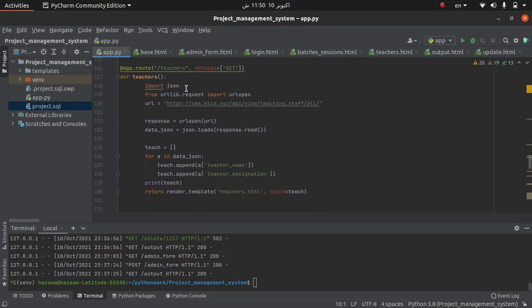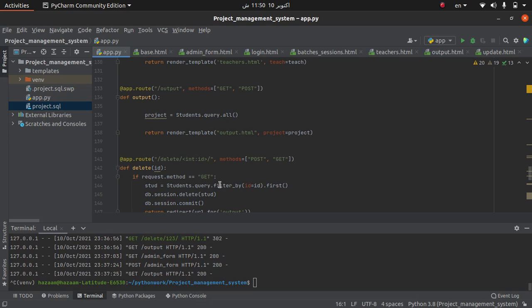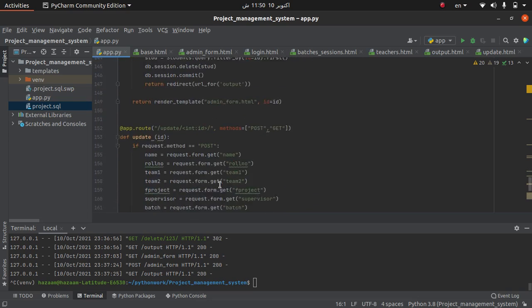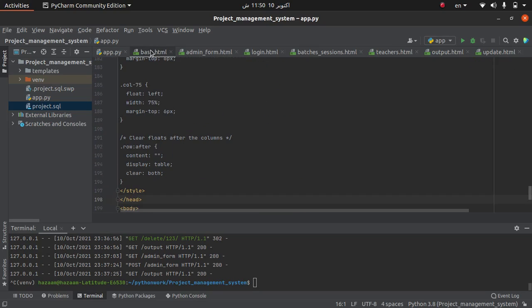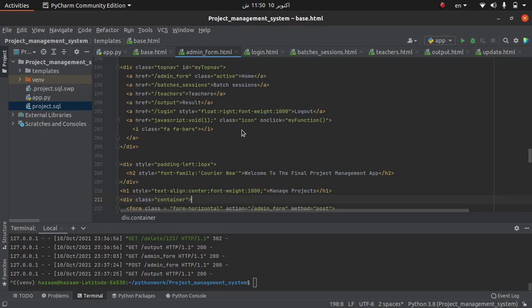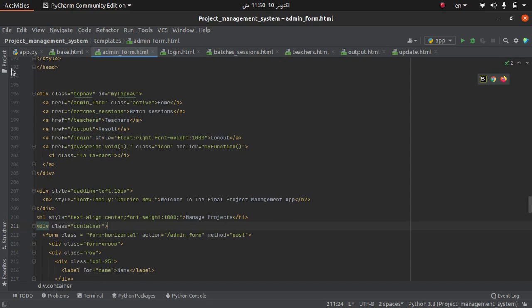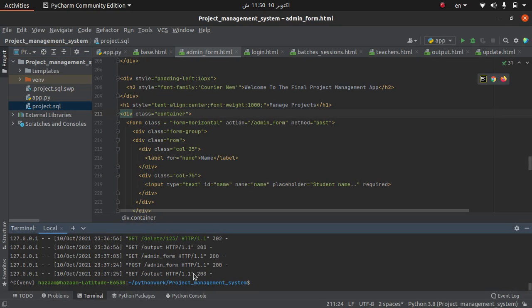So here's another API through which I have got all the teachers' details. For its output, I've used ORM queries, I've not used simple MySQL queries. So these are some routes, and these are some HTML forms. Alright, so let me run this app.